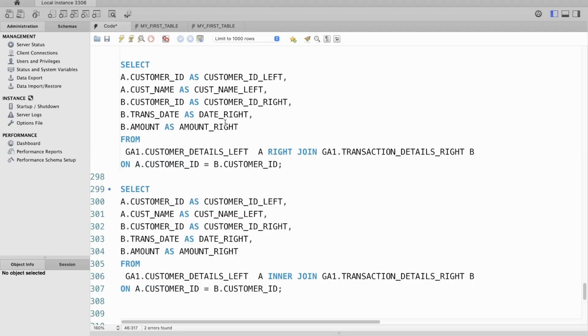So now that we have learned about left join, right join, and inner join, and we have seen how easy it is to change between them, let's take a look at the outer join as well, which is nothing but a combination of everything which is coming from the first table and everything which is coming from the second table as well.